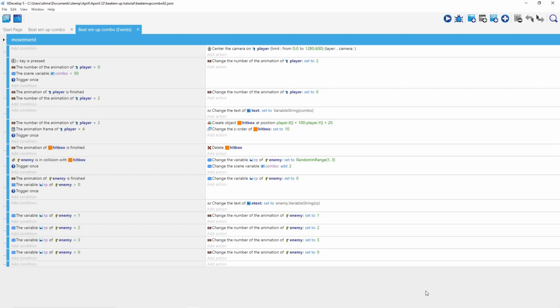Okay, so what's going on here is there are 2 variables we've been working with. The scene variable that's on the scene, and then another variable that's on the enemy. We're currently working with the scene variable, okay? The scene variable starts off being equal to 0. Whenever the enemy comes in contact with the hitbox, the scene variable is going to have +2 added to it. This is saying whenever the variable is less than 50, the regular punch is going to come out.